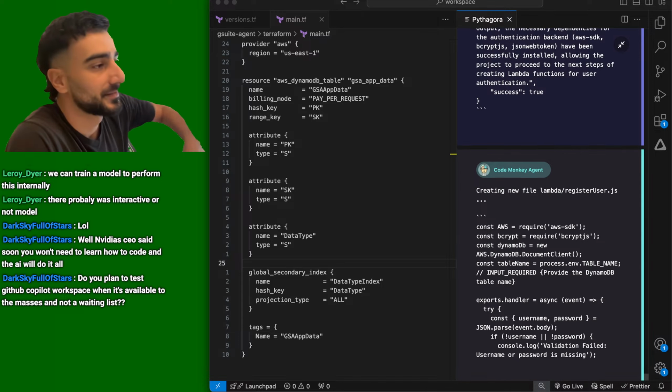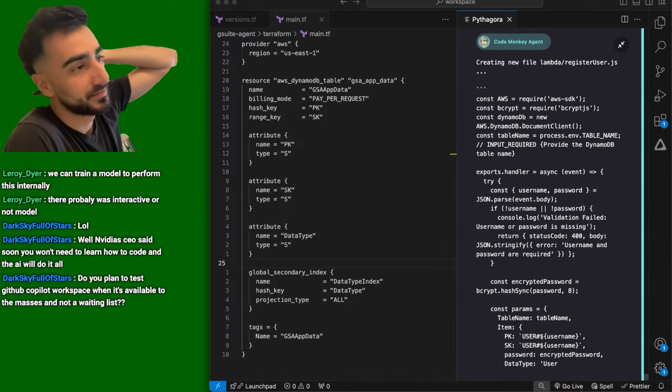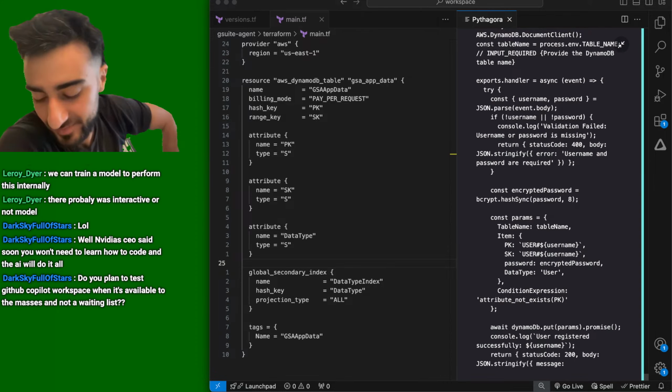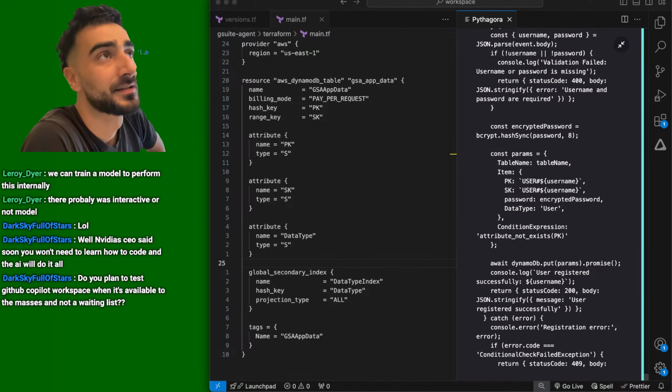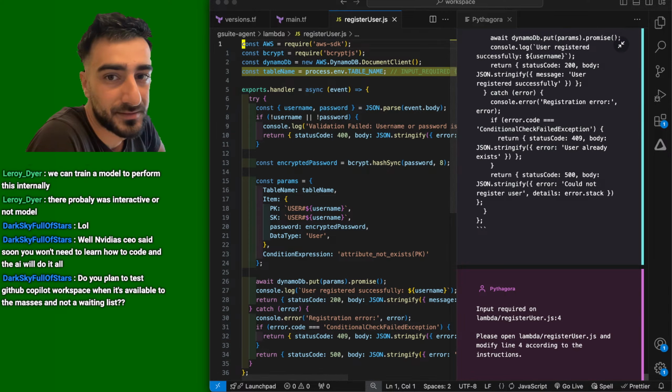Do I plan to test GitHub Copilot Workspace? It's not in my plans, but a lot of people have said for me to test actual GitHub Copilot too, and I haven't. So it's definitely something that we should do, but I haven't yet.